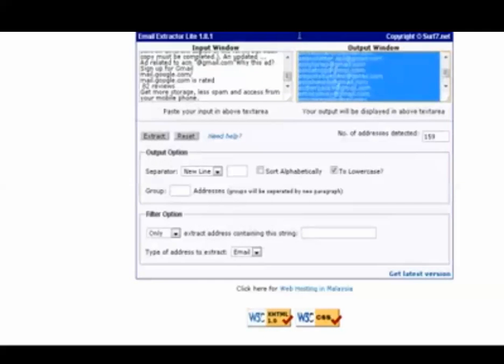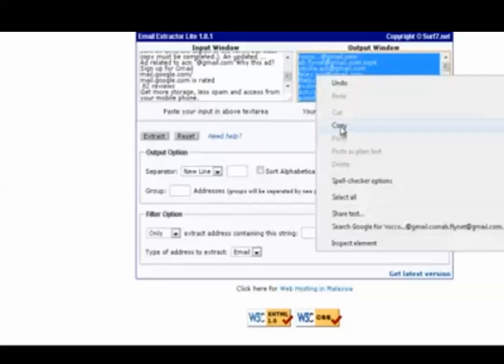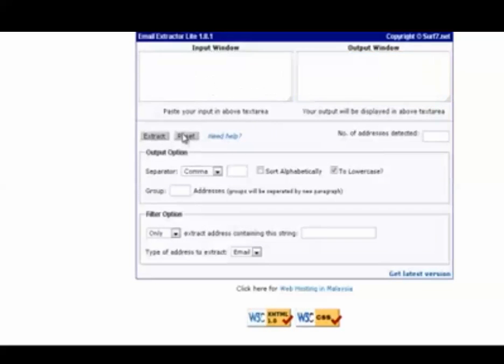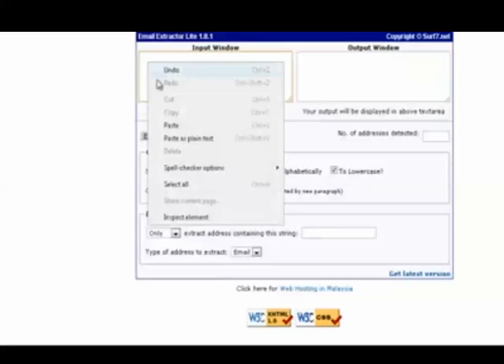So all I'm going to do now is highlight all of these and copy them. Once I copy those, I'm going to reset and paste all of these in here.